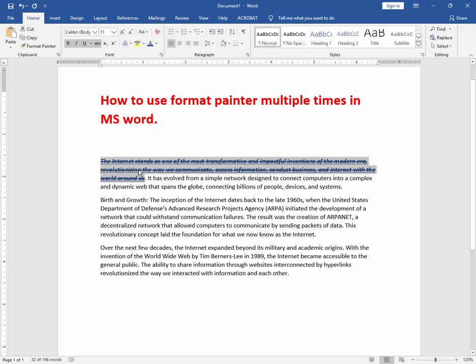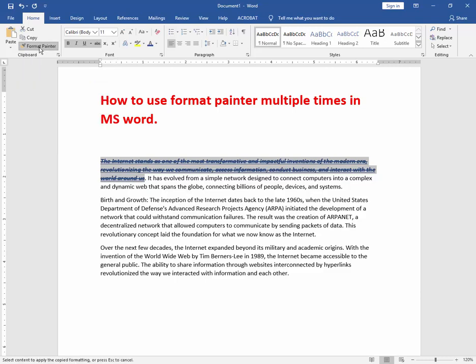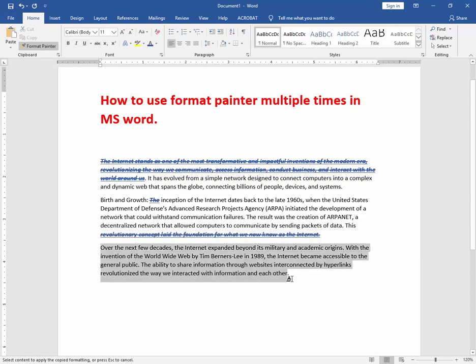If you want to use format painter multiple times, then double click on the format painter option. Now click on any word to apply this. If you want to apply this to one line, then select a line. If you want to apply this to a paragraph, then select the whole paragraph.